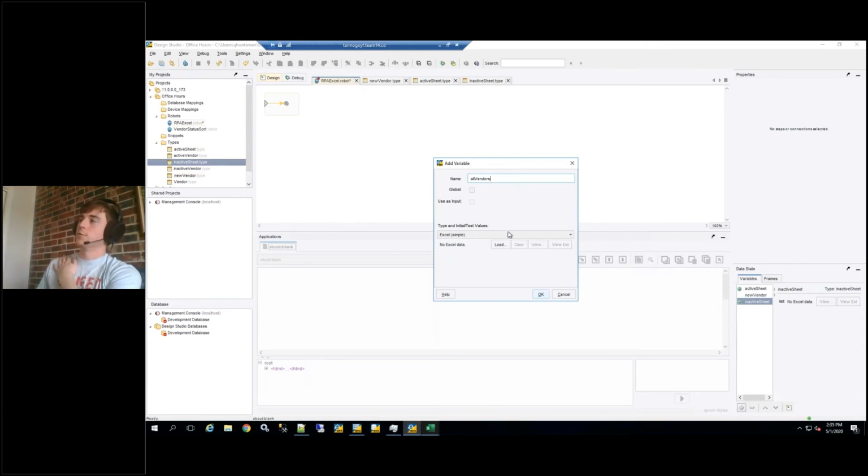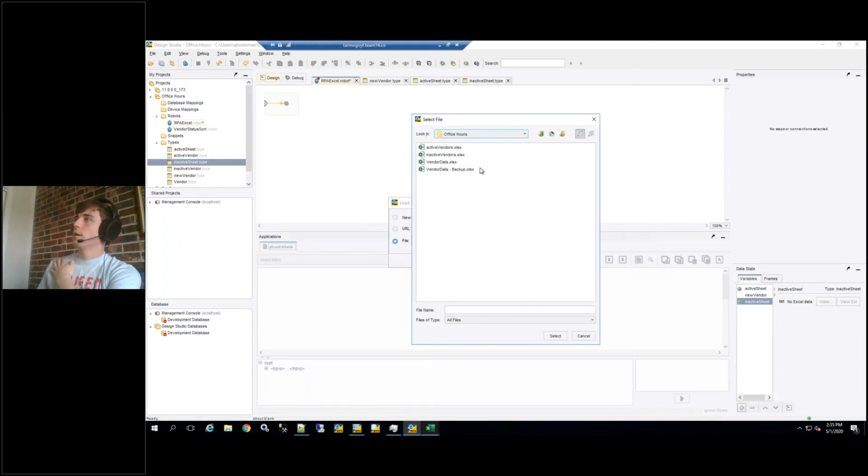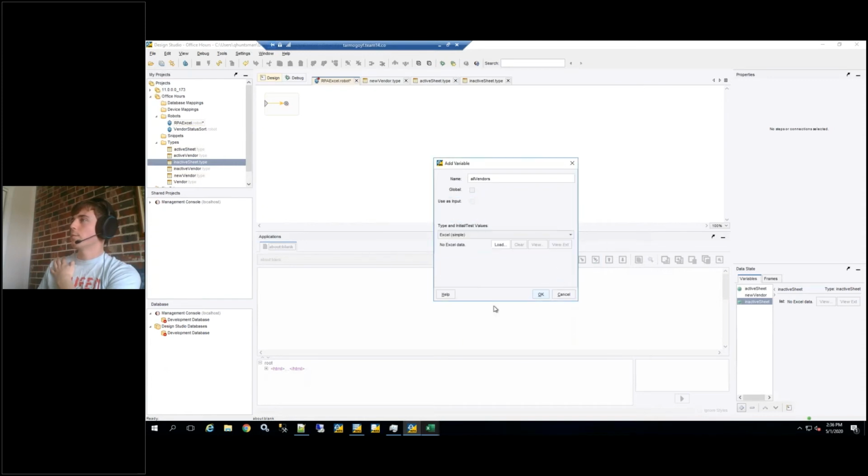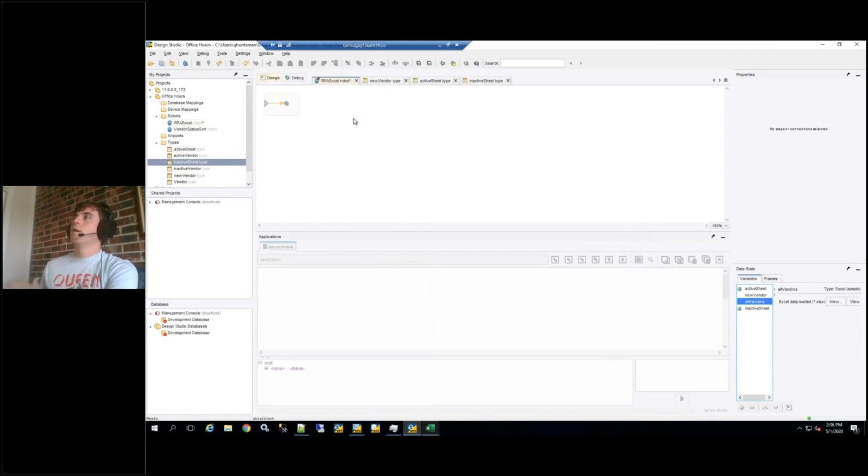But what we do need to do is, you can see it says no Excel data. We need to click load, and you have a couple different options. We're going to actually use file here and click browse. And you can see our vendor data. This is the full one, so we'll select it. Click OK. OK again. And then it's created that variable for us.